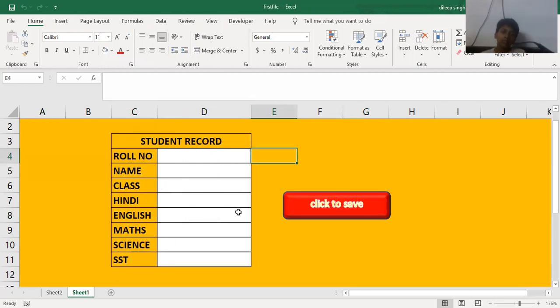And when we do the save again, click on save, it will automatically activate the protection on each and every sheet of your workbook. So that is all for today's class.